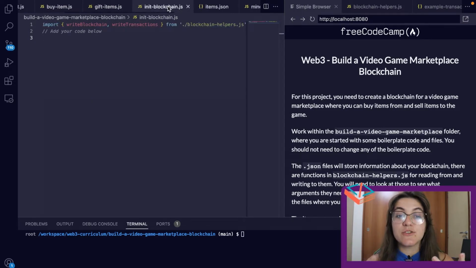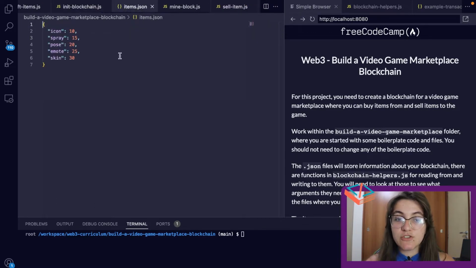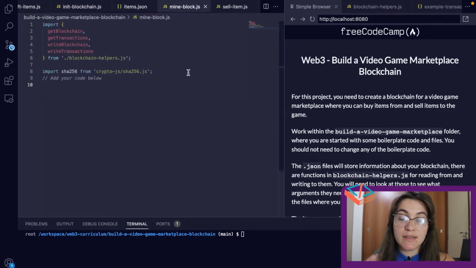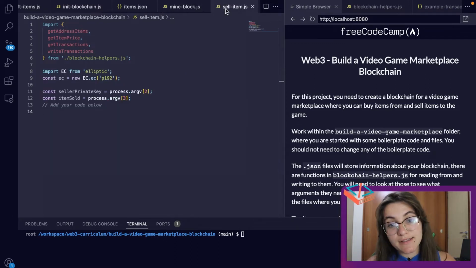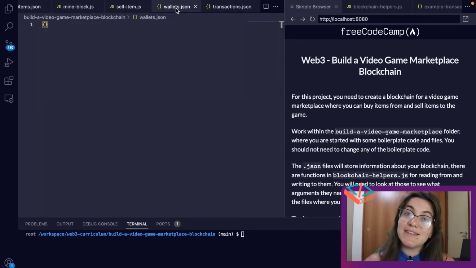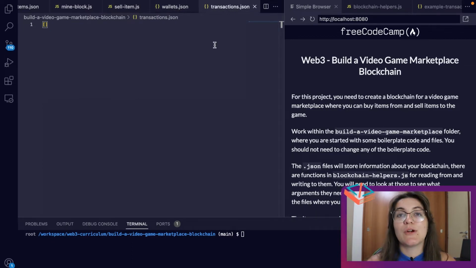The init blockchain, we need to create this file to generate the first block, and we're gonna see in the future. The items.json are the items that we have available in our marketplace. So these are the ones we can buy and sell, and here we have the price. The bind block file, we're gonna be able to create a new block in our blockchain. The sell item, we're able to sell the items, and the wallets.json will store all the users in our wallet, and transactions.json will store all the transactions.